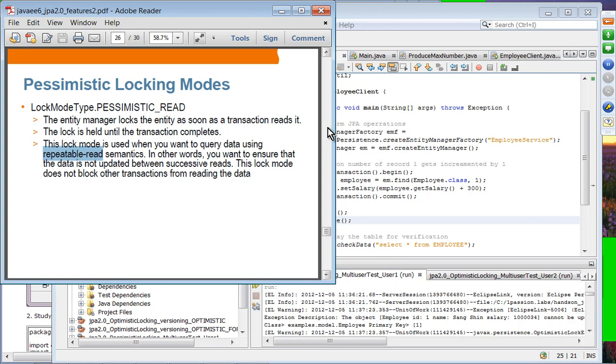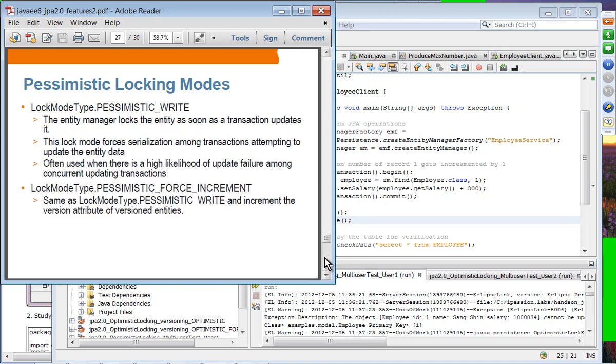And one way to solve it is preventing anybody else from changing it. So in other words, you want to ensure that data is not updated between successful reads. This lock mode does not block other transactions from reading the data. So as long as other clients can read the data, that's fine. But updating is not allowed. Okay.